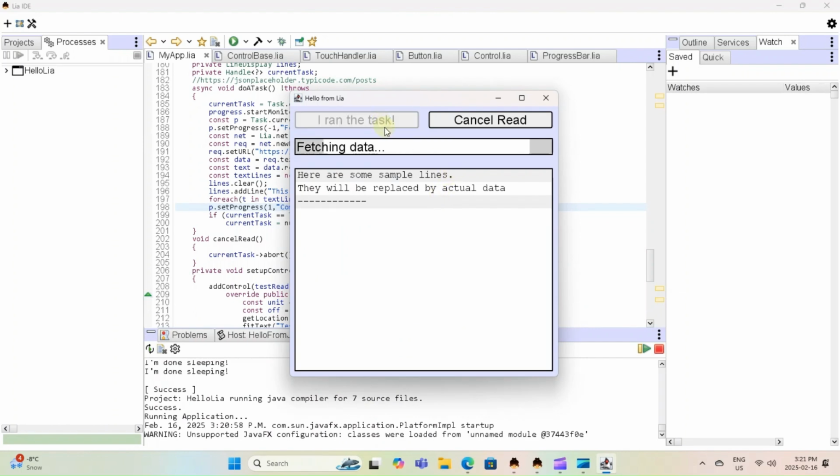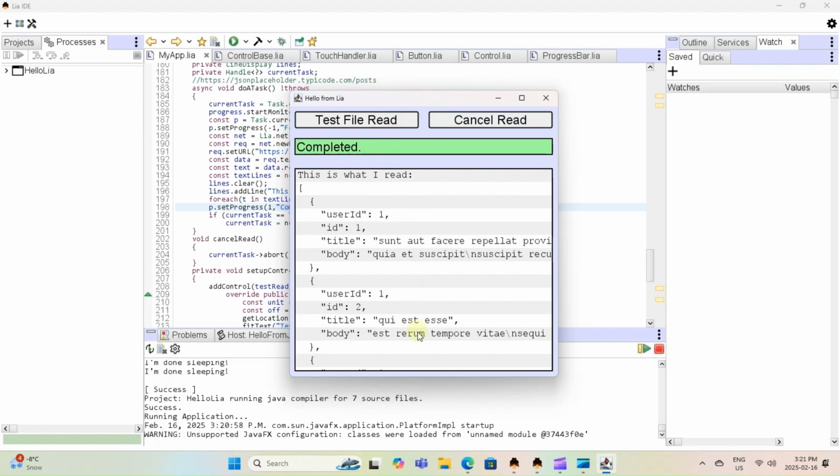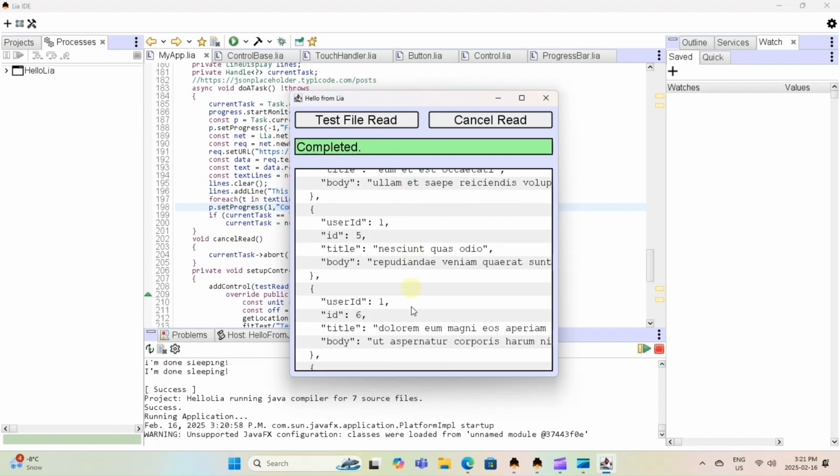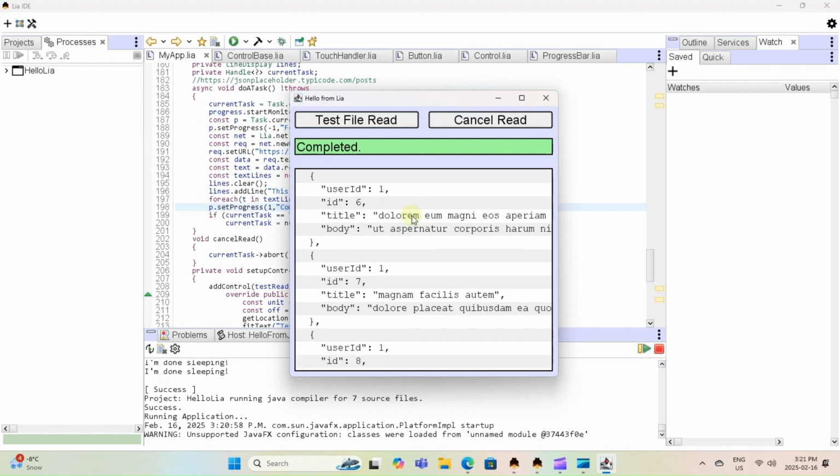So when we press the button, we will see that the app fetches the text and displays it in the line display, which we can scroll up or down by using the mouse or by touch.